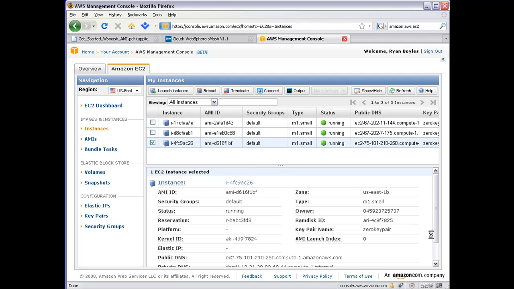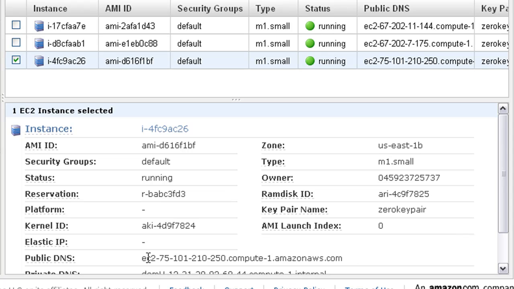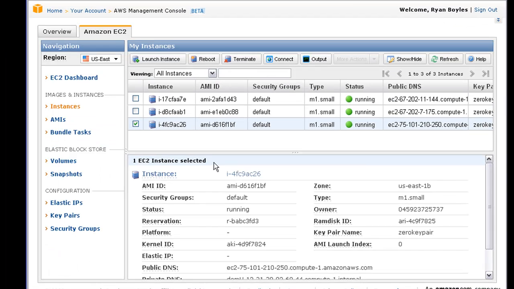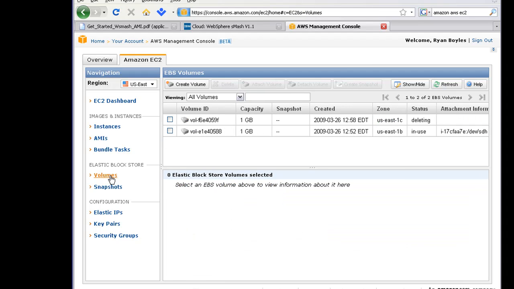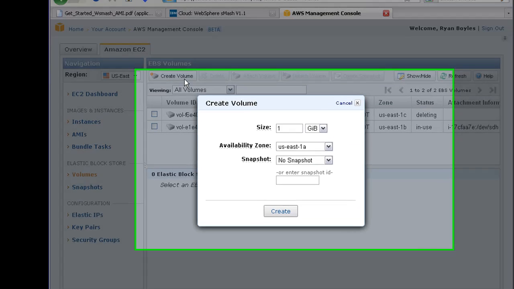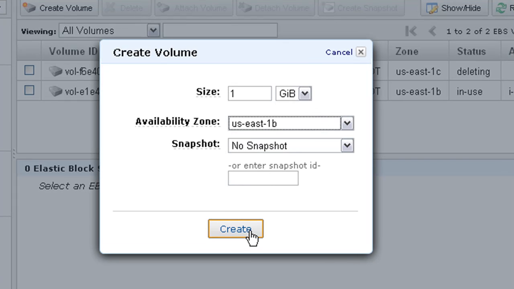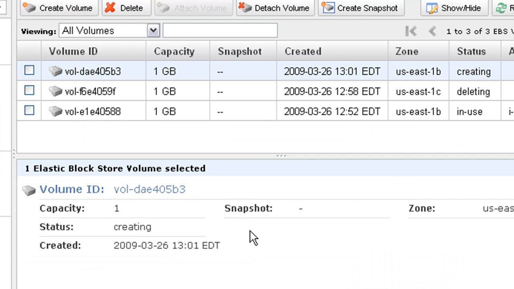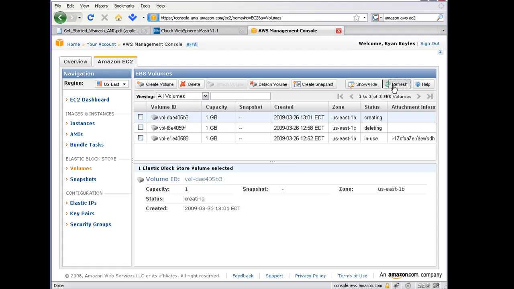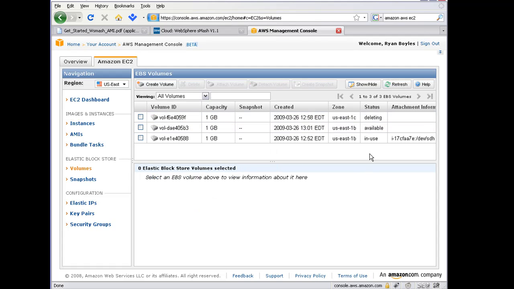We click on it to look at the details. The important details are the public DNS name, which we'll use to access it, and the zone, which is US East 1B. Now we'll need that here when we create the Elastic Block Storage for it so that data can be persisted. So we create a new volume, 1 GB, US East 1B, and no snapshot, just do a create. This doesn't take very long to create, and it is available right away.